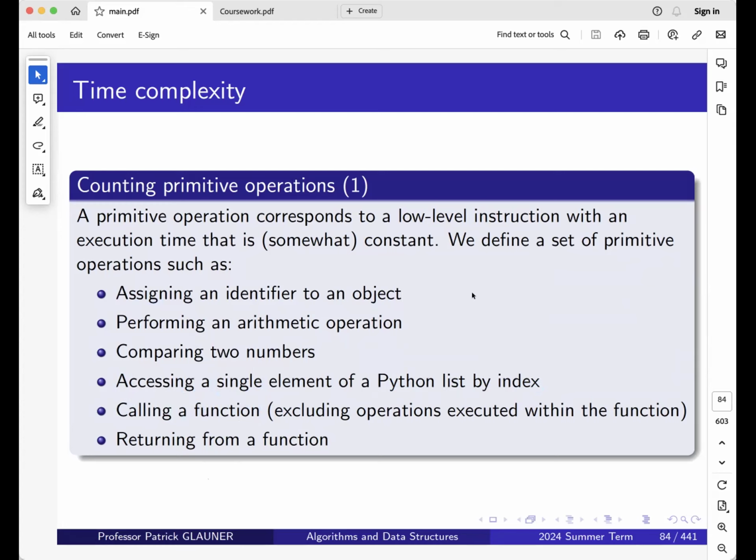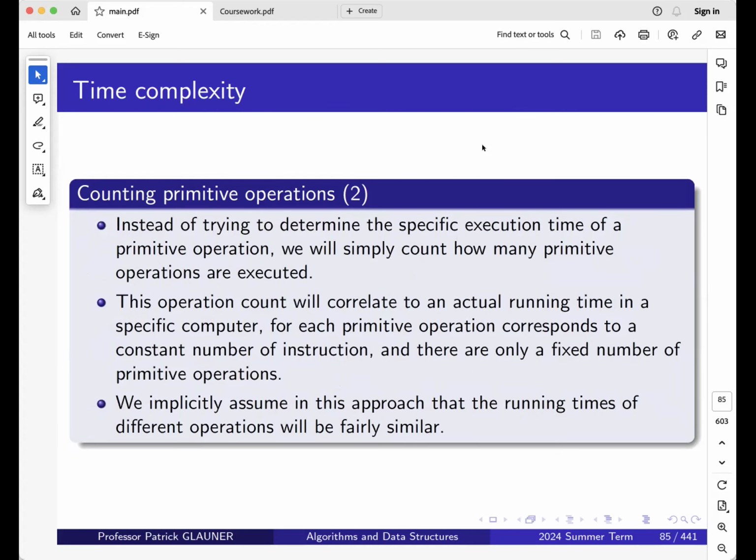And there are obviously many more. And we assume that these primitive operations, they all take the same amount of time, or it's somewhat constant. Obviously, maybe assigning an identifier to an object could be cheaper in terms of the nanoseconds than comparing two numbers. But we just assume that they are all somewhat constant and they all take somewhat the same amount of time. In a concrete CPU that may be slightly different, but we don't care about that. It's an abstraction. And we will now not try to determine the exact execution time. Rather, we want to count in our program how many primitive operations are executed. And this operation count will somehow correlate with the actual running time in a specific computer.